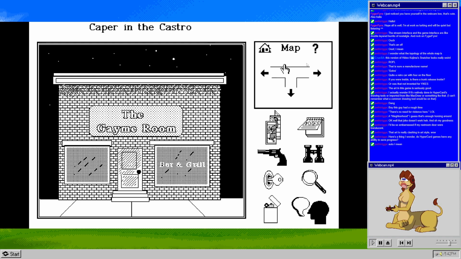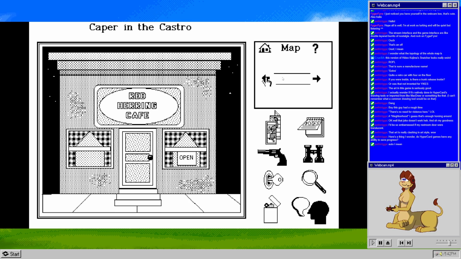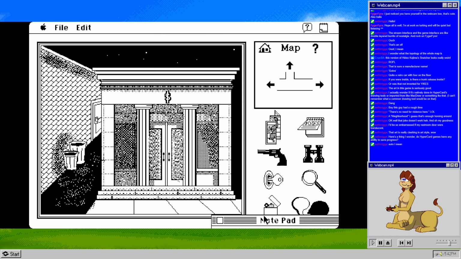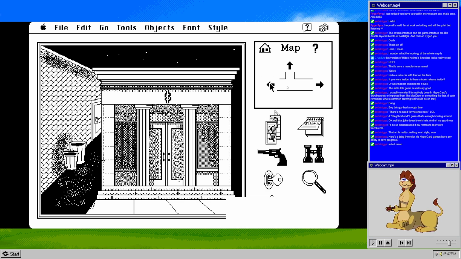In some Sierra games, I think it can save, but I don't think in this one it can. Since I just died, are my notes still here? Yes, my notes are still here.